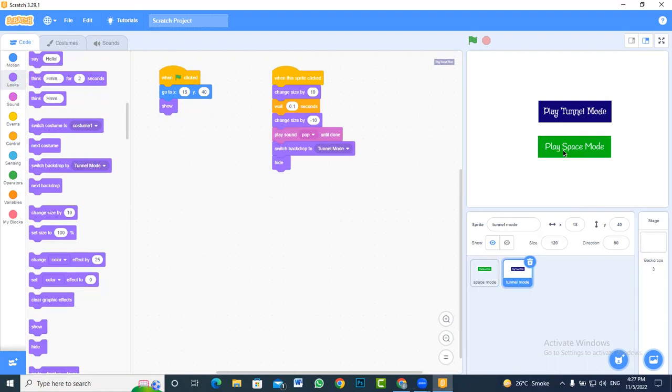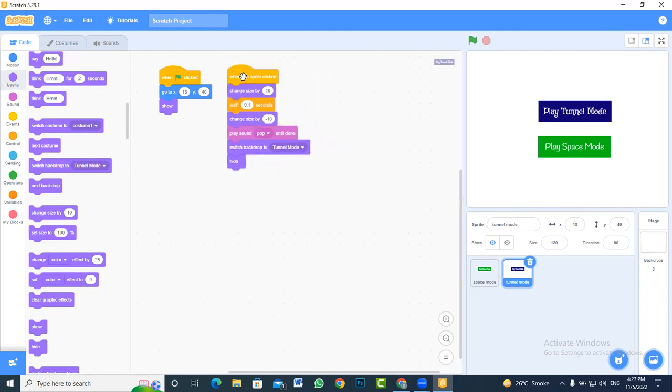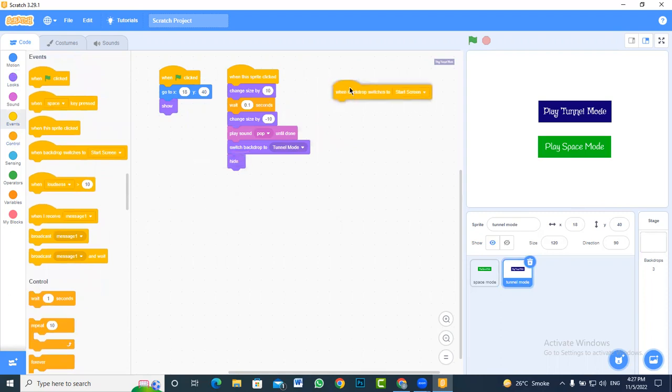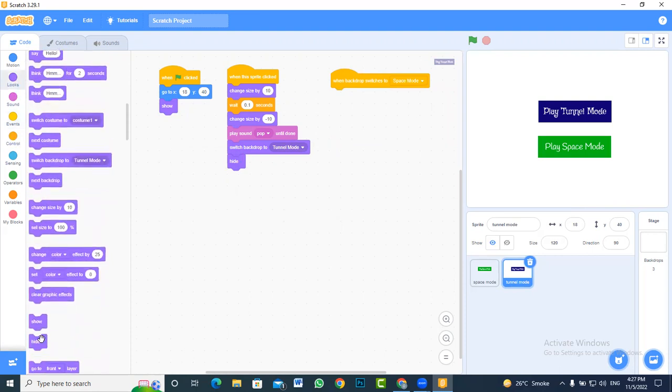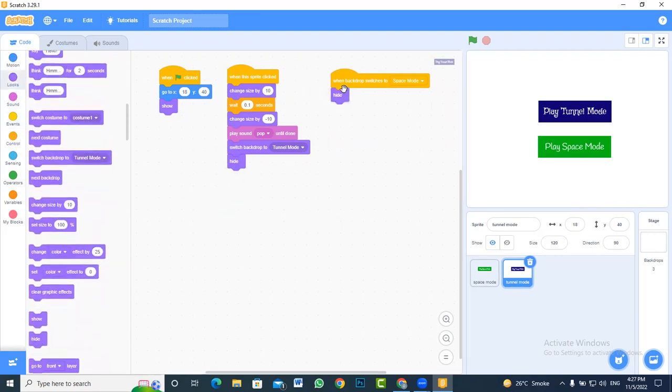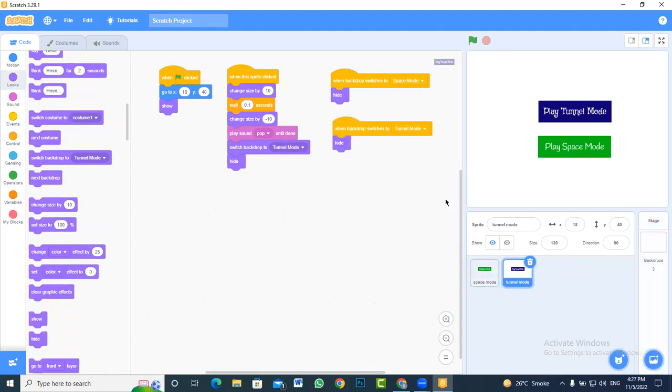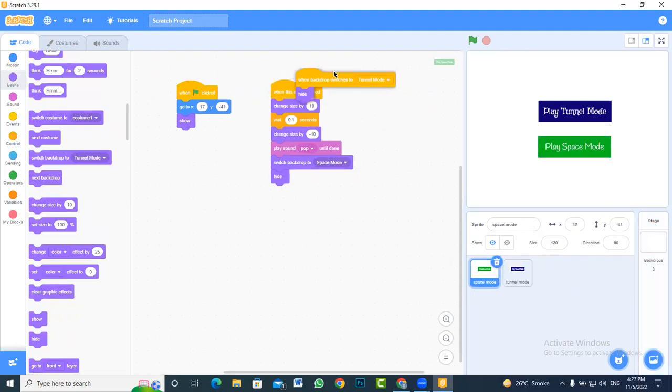These objects should hide. In order to make them hide in case you go to any other mode, we are going to use an event here which says when backdrop switches to space mode, our object hides, and similarly when our backdrop switches to tunnel mode, it again hides. So we are just going to copy this code, drag it here and put it to this block. Fine.